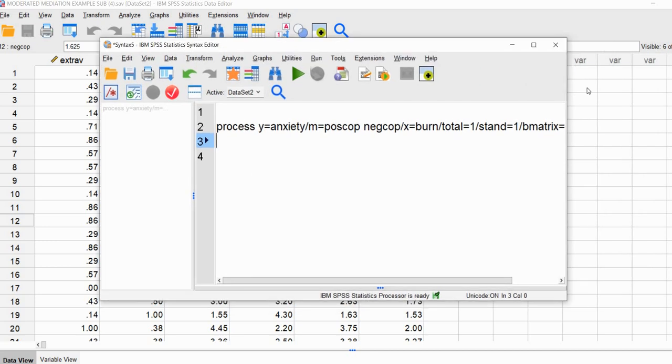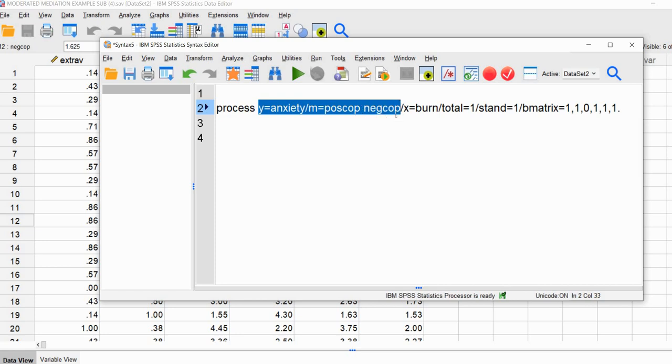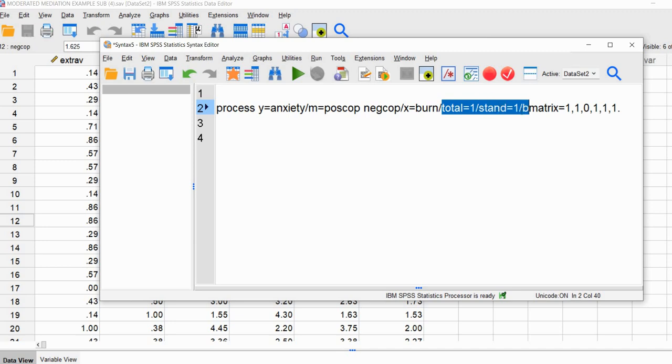And so I've got the syntax already entered right here. So again, process, this is going to activate the macro. I have y equals anxiety / m equals pos cope and neg cope with a space in between. Follow that up with a / x equals burn. Followed that up with a / total is equal to 1 / stand equals 1 / B matrix, followed by the coefficients, and then make sure that there is a period at the end.